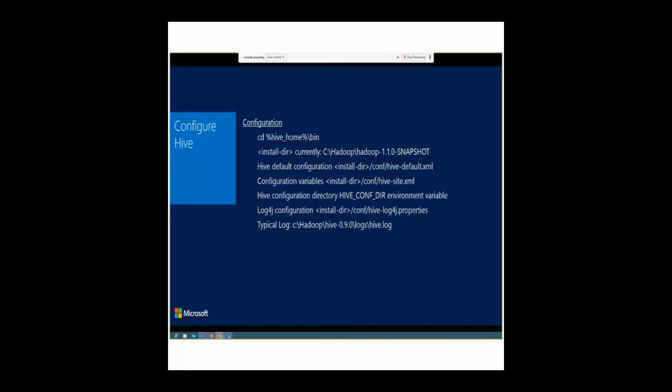One thing to be aware of is there is a log file, log4j, and you can set the properties of that in the configuration directory, and the output is in the log directory.